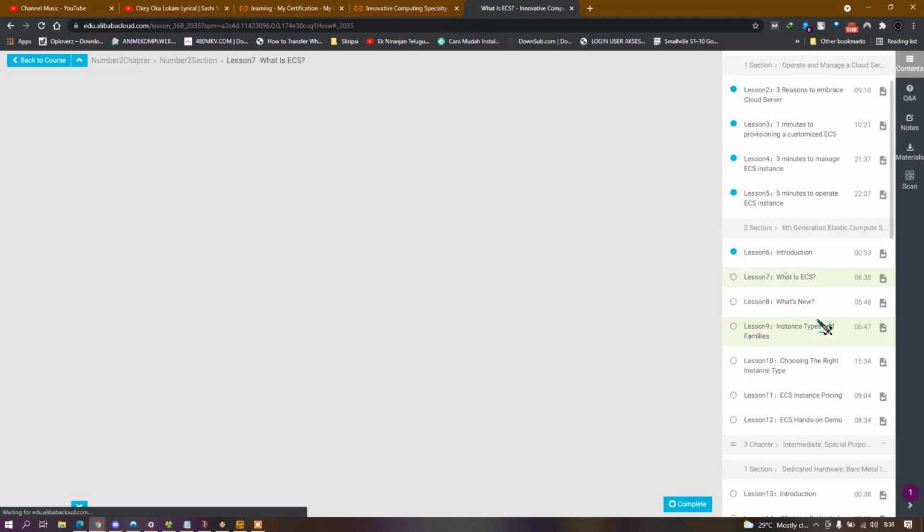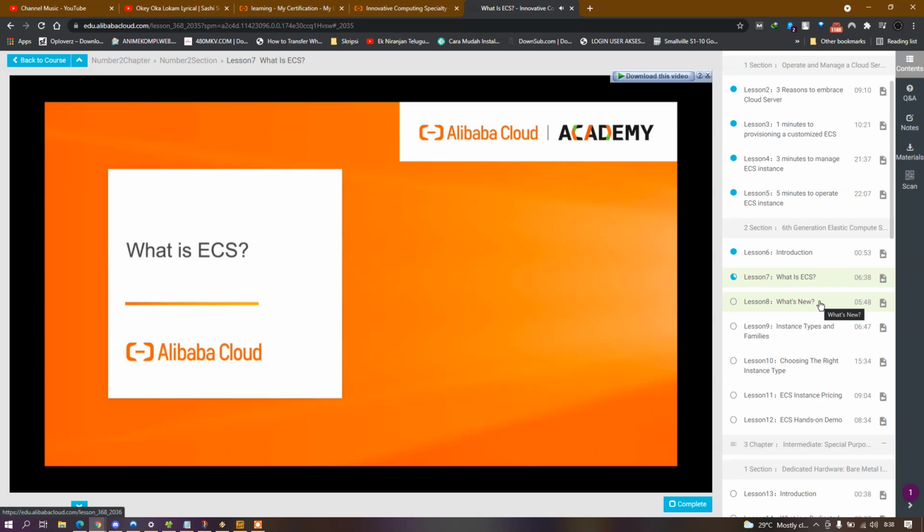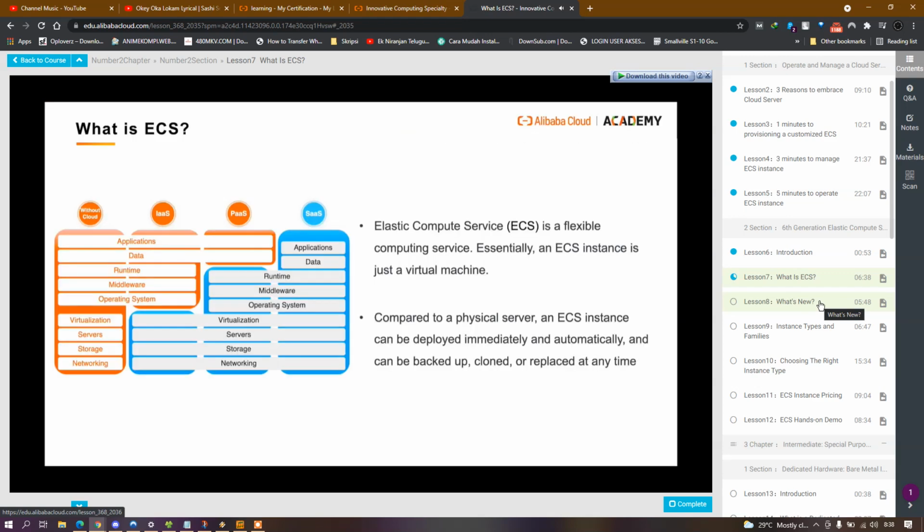Let's start at the very beginning. What is ECS? ECS stands for Elastic Compute Service. This is essentially Alibaba Cloud's virtual machine service. An ECS instance is just a virtual machine. Compared to a physical server, an ECS instance can be deployed immediately and automatically and can be backed up, cloned, or replaced at any time.